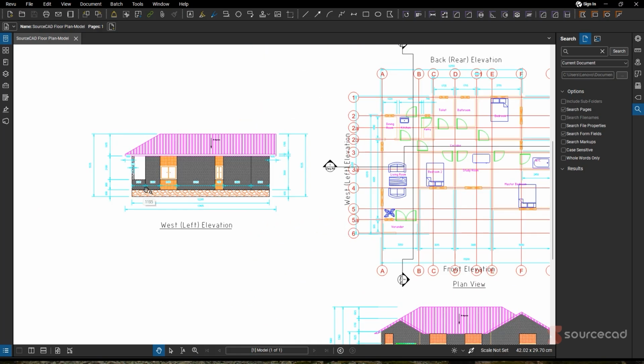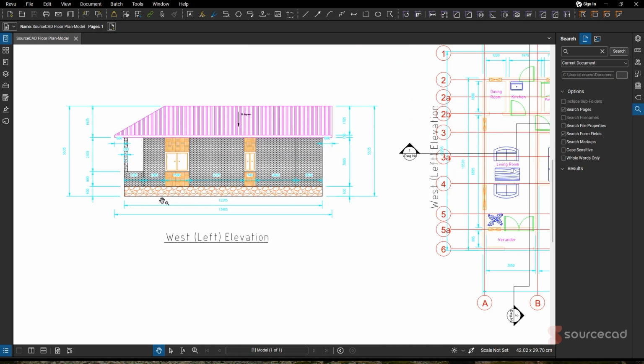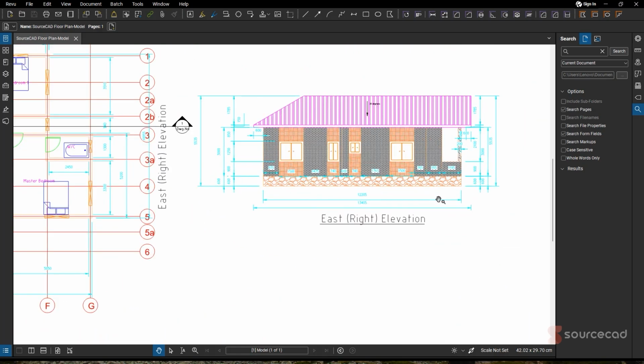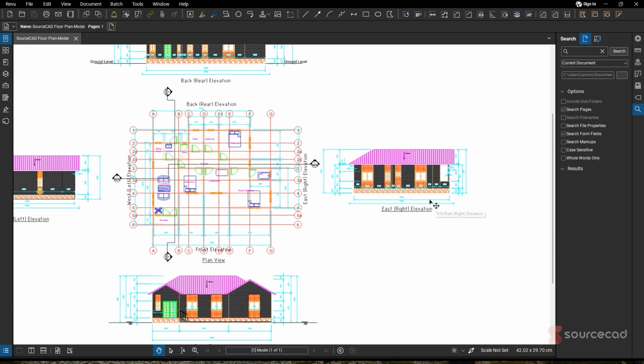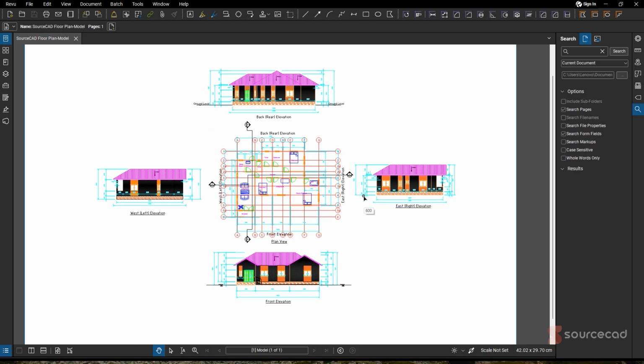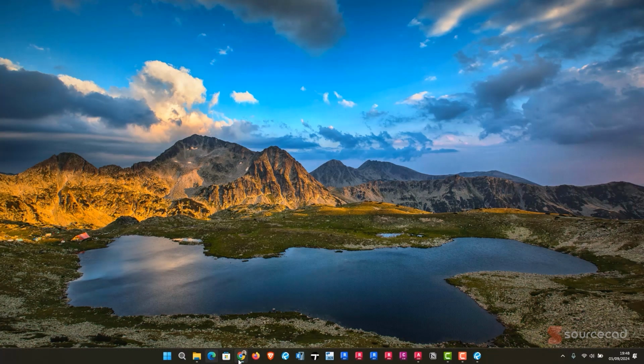On the other hand, we have our elevation. This is a west elevation, and on the right side we have our east elevation. We're going to be working with one of the elevations so that I can show you how practical these elevations are when it comes to converting your drawing into 3D. Having said that, I'll jump into our AutoCAD software.